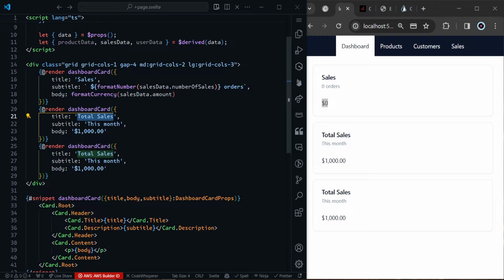We can change the name from total sales to customers. Let me save that, which is a customer. Okay, let's make that a capital letter C so it's more user friendly. And then for the subtitle, it's going to be very similar to this first subtitle, but we're going to be using the format currency to format the average value per user.